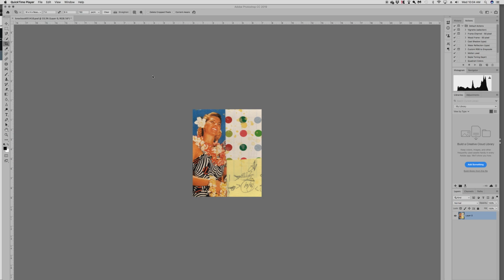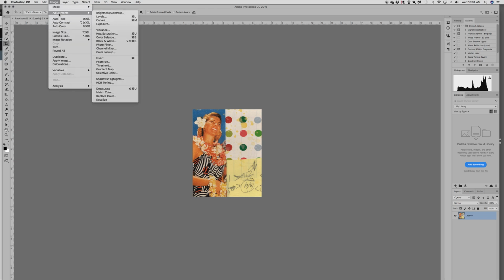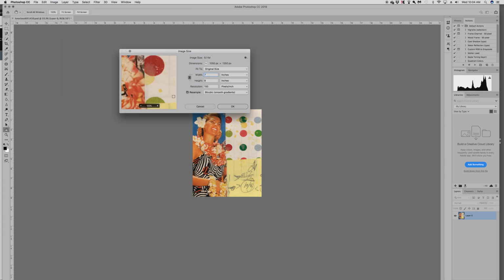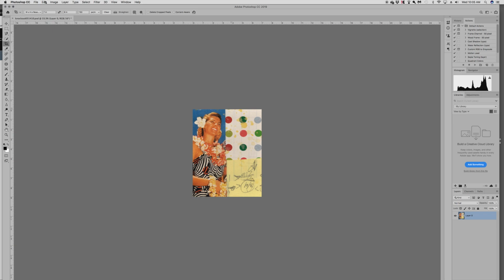Here's a video tutorial or demo on how to convert your collage to CMYK. What you're going to do first is go to Image. You want to make sure that your image is the right size. You'll go to Image Size and make sure your image is 7 by 9 and it's 150 pixels for the resolution. Then click OK.